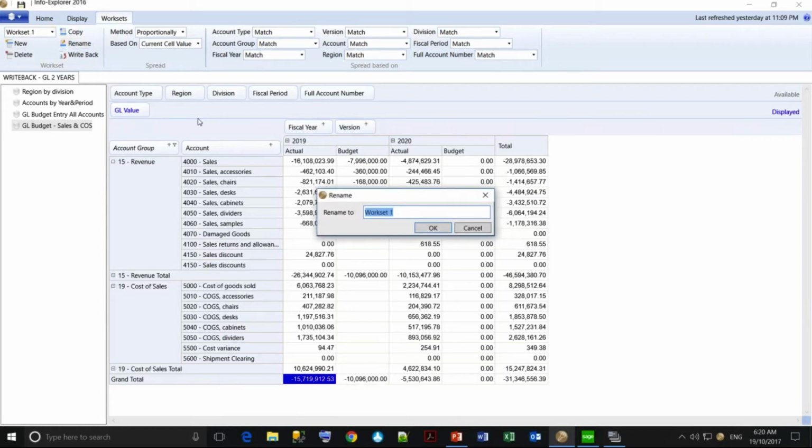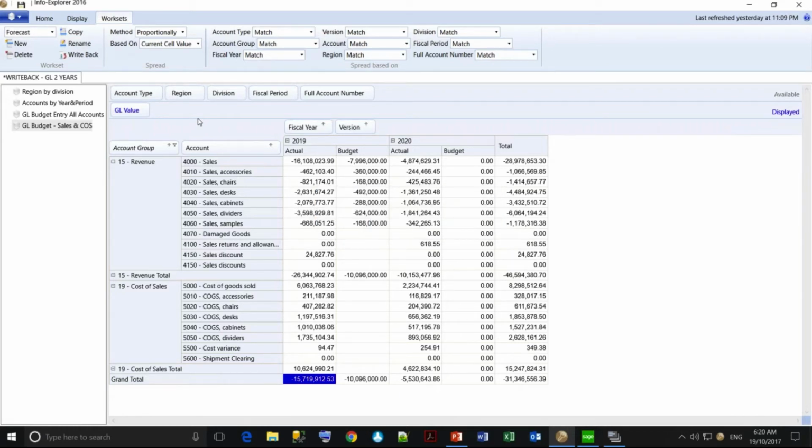I might rename this and call it Forecast, because it's the first forecast that I'm doing for the year. Then I would like to take 2019's actuals and start my budget off with them. So in my workset, in a view which shows me all the numbers I want to populate, I'm now looking at my total sales for all divisions, all regions.